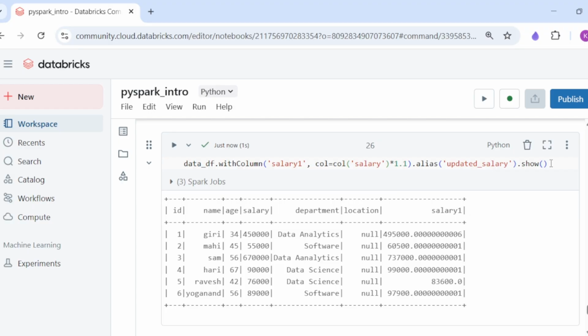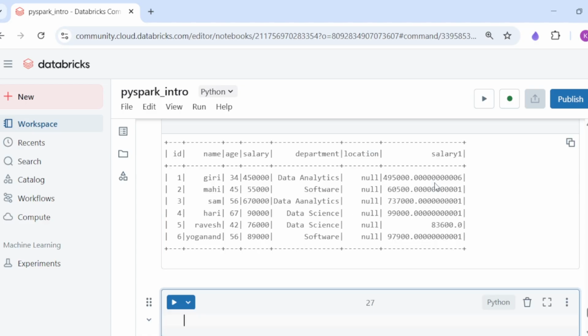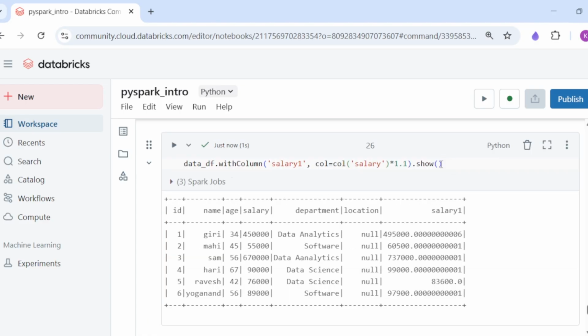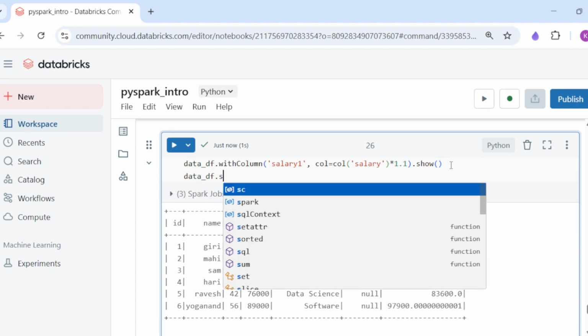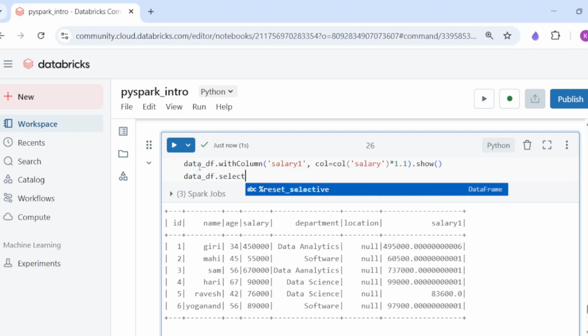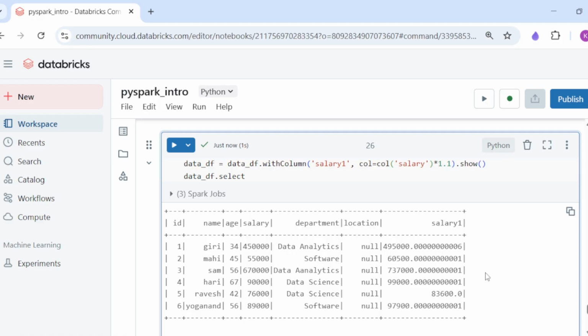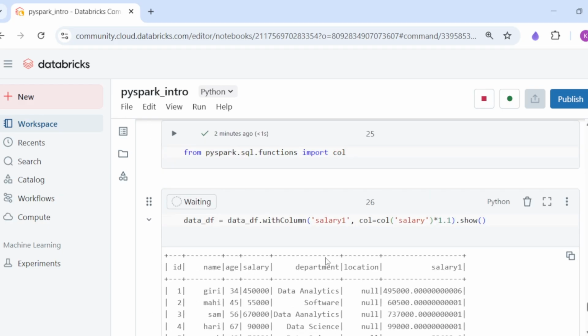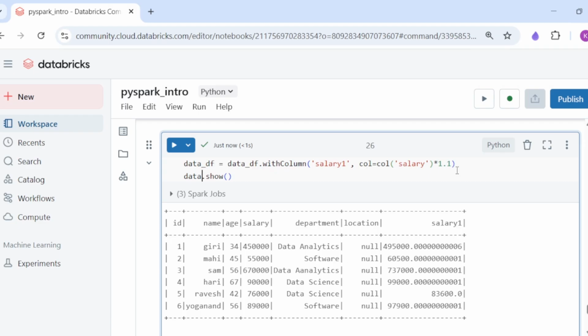So let's see. I'm just removing it here itself, and for now I'm using only the show button. Even if you want to replicate it, I'm using data_df.select of this. Here if you observe, we have not changed the original. So if you want to do that, you can mention data_df equal to, so that this salary column will be added permanently to the existing data frame. You can see now we have changed it. So if you want to look at that, you can see data_df and show.